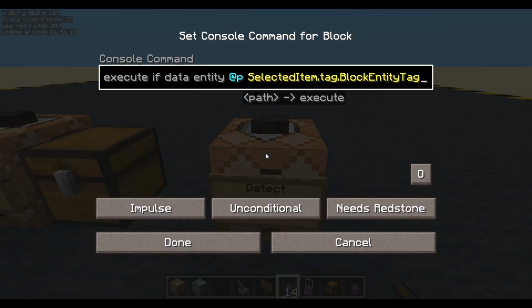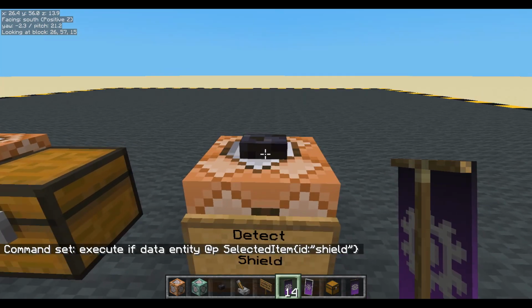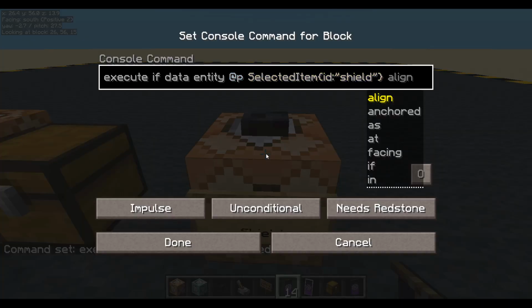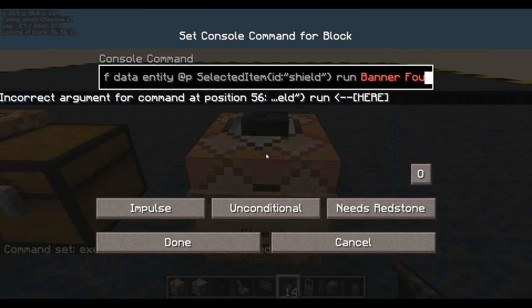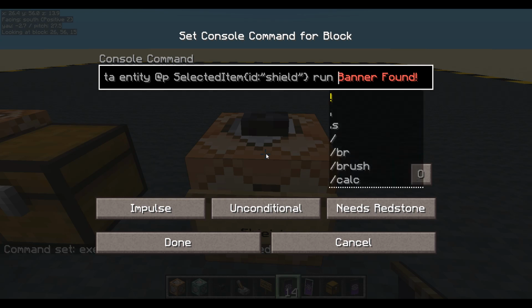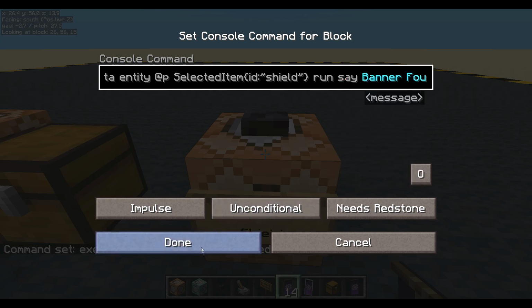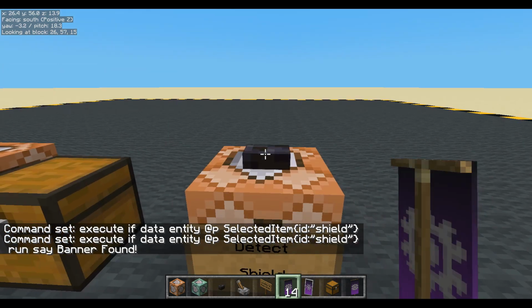So we're going to have to change this slightly. So we can't go straight into tag block entity tag. We're going to have to say selected item, because the ID is not in the tag block entity tag. So we're going to do ID shield. So now we're just checking for a shield. So if I click on this, I remembered. Banner found. Oh, I didn't remember to type say though, did I? Okay, banner found. No.